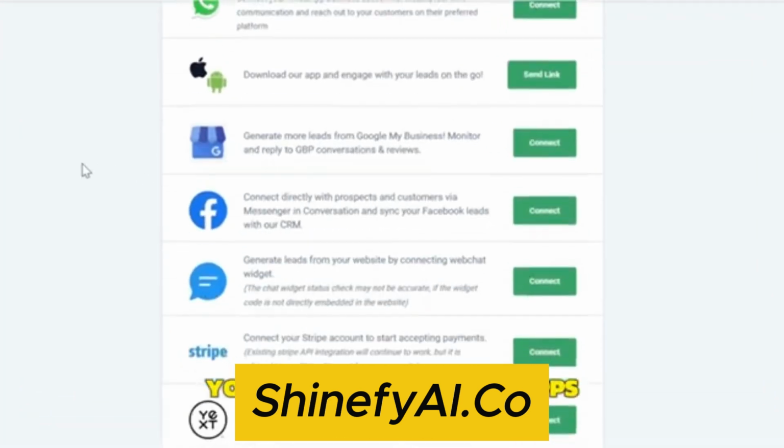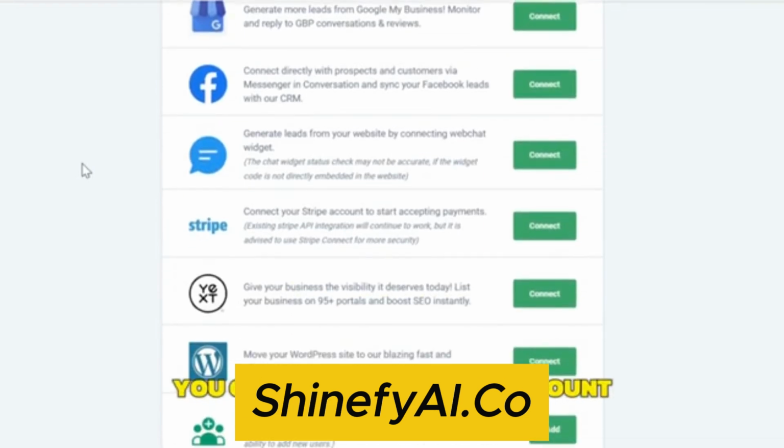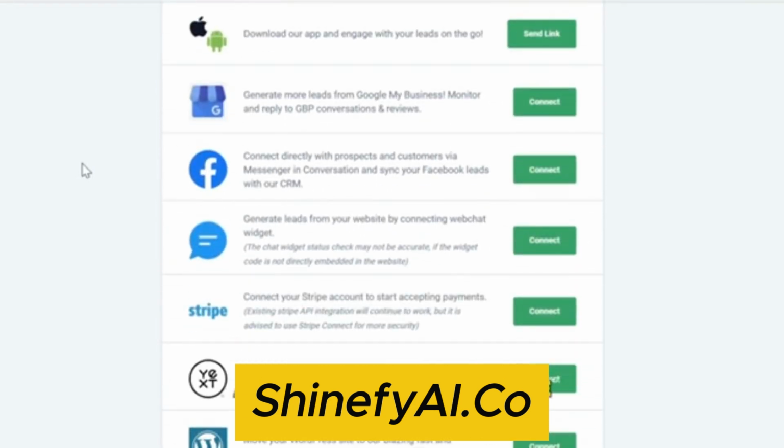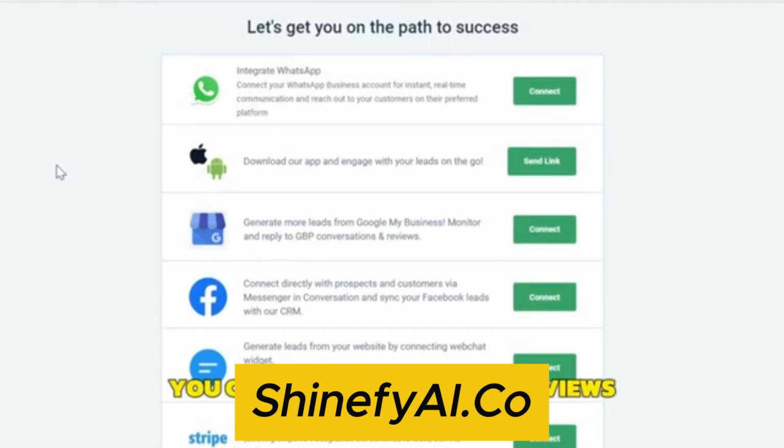You can link messaging apps to the CRM part of GoHighLevel. You can join your Stripe account to take payments, add your team, and more. You can also watch your reviews and talks through Google. So if you're using GoHighLevel for your business, set up these things.